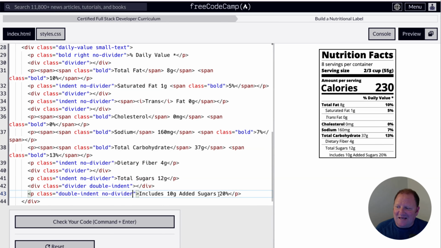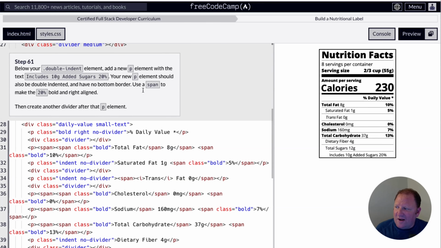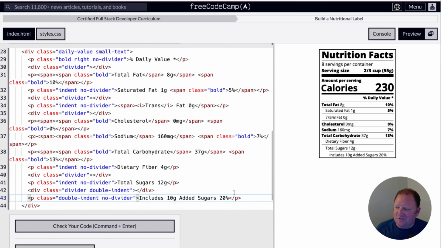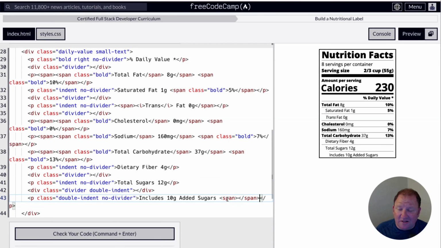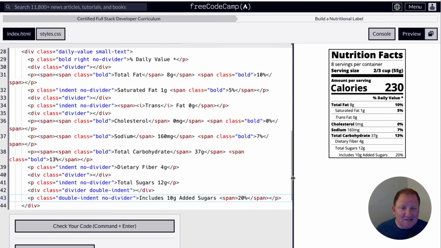And then it says that we need to put a span around the 20%. So let's do that next. I'm going to get rid of this, and then I'm going to do my span. Again, that good practice of opening and closing right off the bat. And then I'm going to paste that 20% right in there. Let me shift this up so you can see it all in one line here. And then it wants us to give the class to the span to shift it over to the right. Again, we've already had that class. We've done it before on the daily value. So we're going to do right for that class.